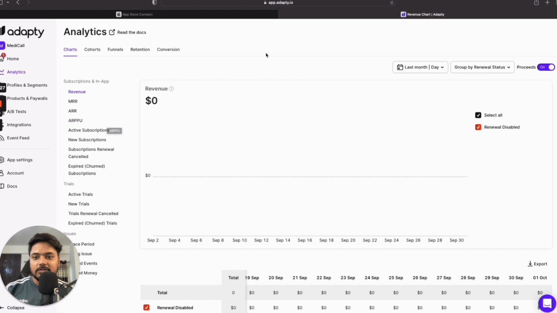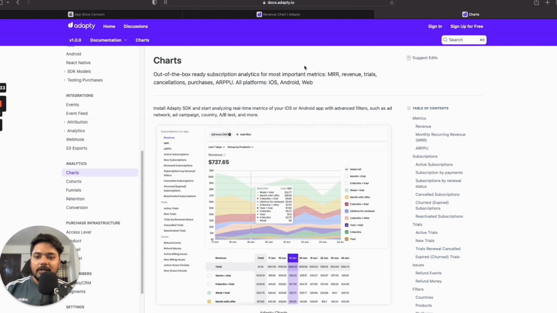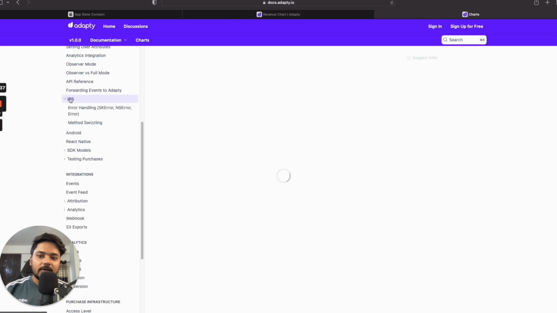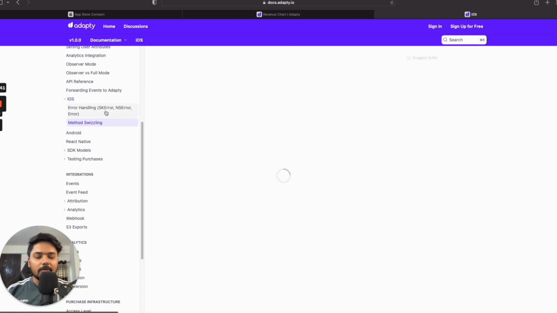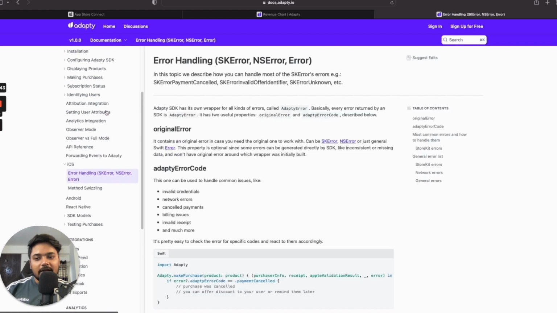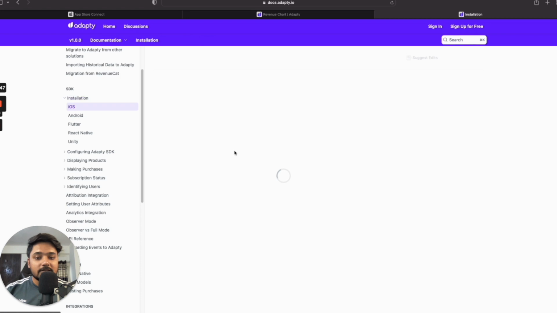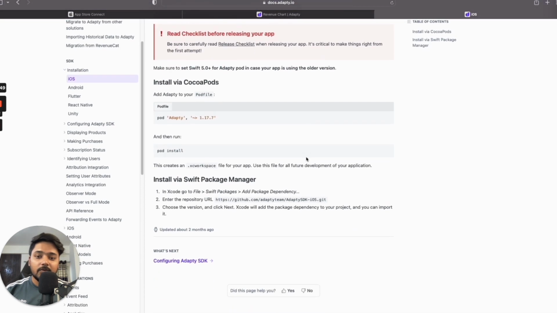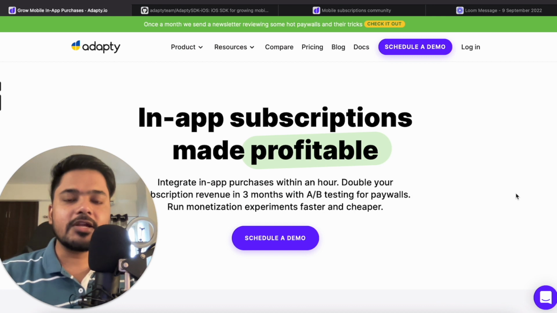The documentation is already available. I'll provide the link in the description as well. You can find that it's neat documentation. You'll find everything category wise mentioned over here. For the iOS category, since we are already interested in iOS, we are already talking about it here. You can find how to handle the errors if you get any, and for the SDK integration part, installation part, you can find how we need to do it through the documentation as well. You can go ahead further and do other things as well.